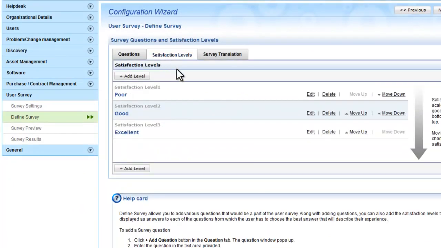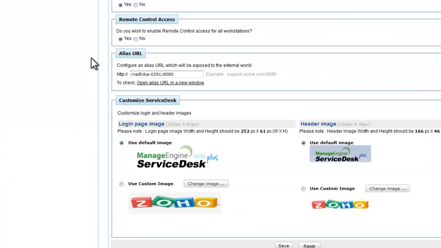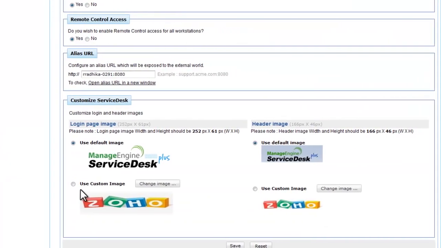In case you want to personalize ServiceDesk Plus with your company's logo, go to Self-Service Portal Settings and upload the logo. You can display the logo in the login screen in the header pane. Select the radio button and save.